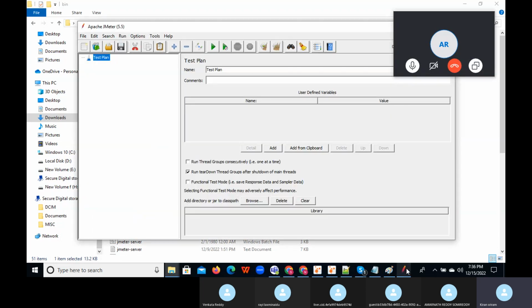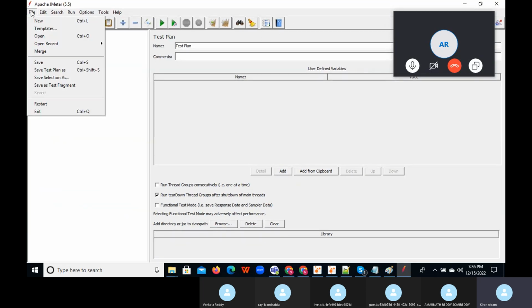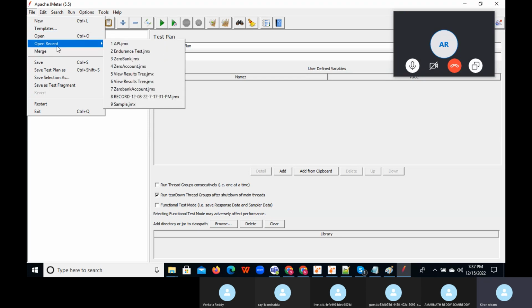So once we open JMeter, we want to execute one scenario and observe how CPU and memory are increasing. All these things we can observe. And what scripts do we have right now? Oh, record sample JMX.